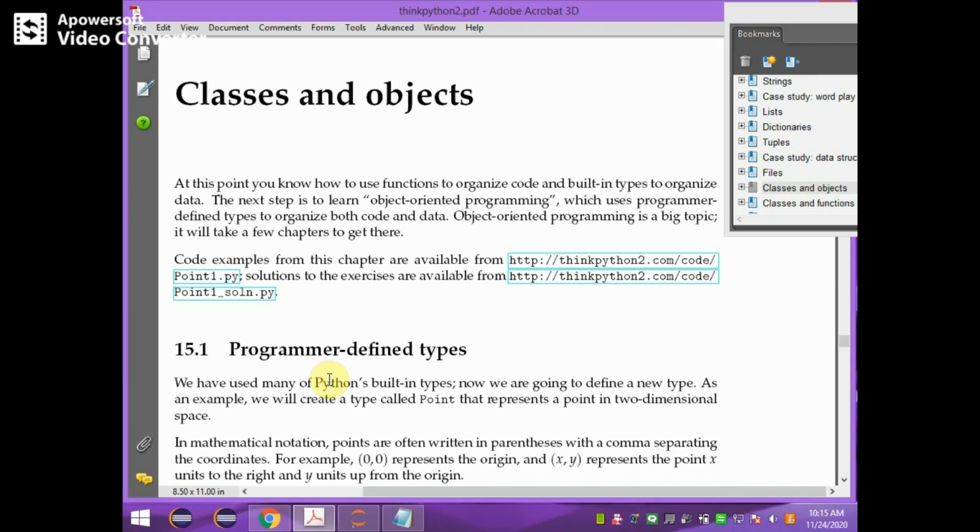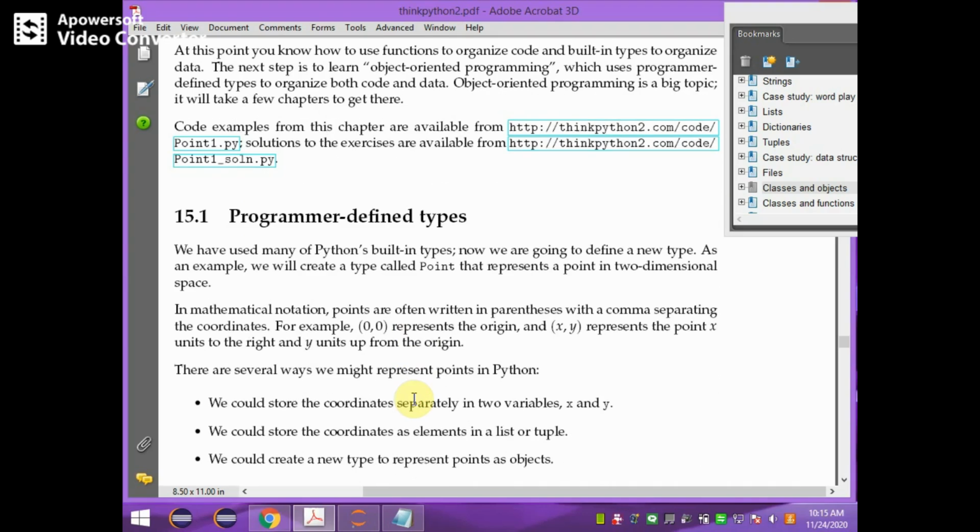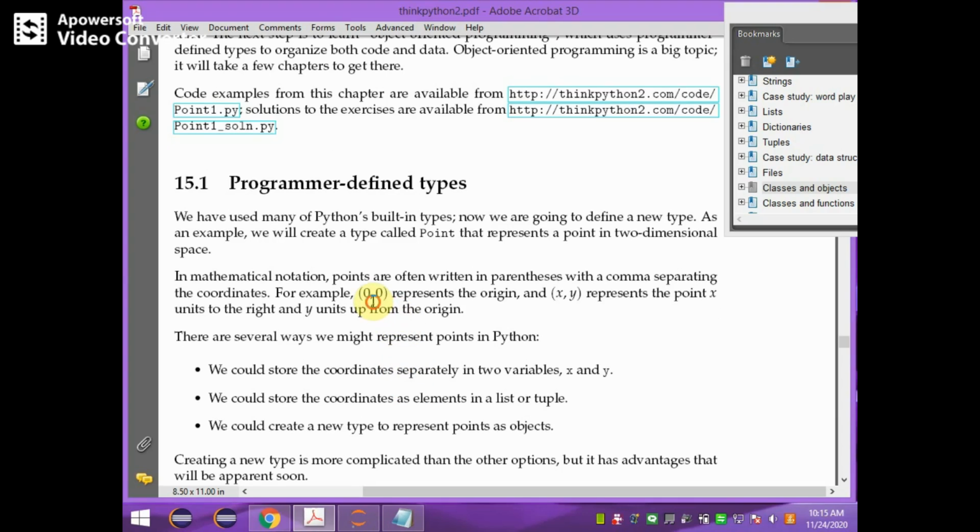You know that a class is a programmer-defined data type. For example, in Python, if you are going to create a class by the name Point, you know that points are represented by x and y coordinates. Therefore, the attributes of the class become x and y.